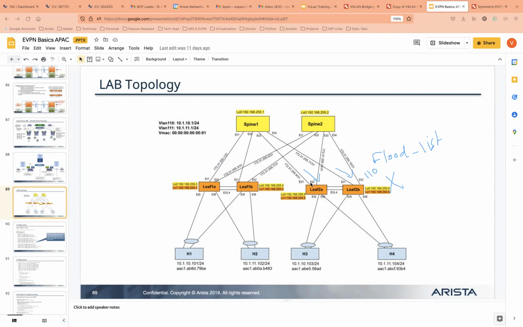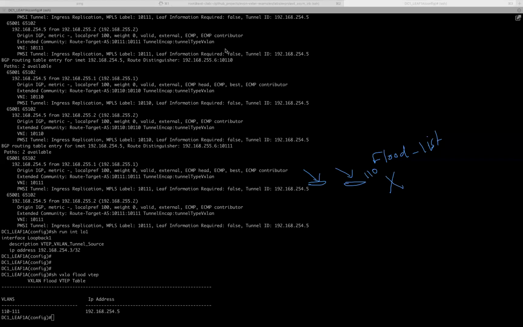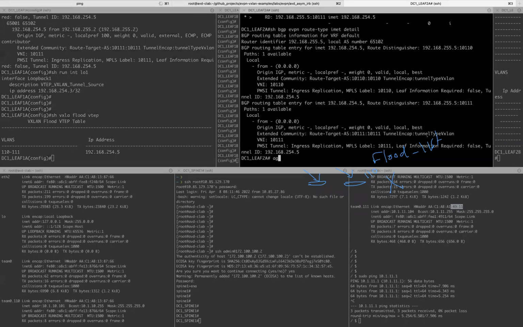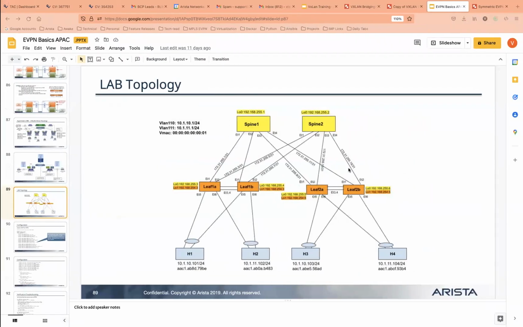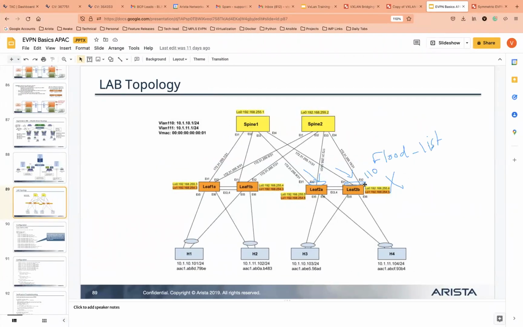But if we remember, we did not receive the type 2 route, right? It's not coming at all, right? On 2A. That's why it should not come, right? I bet that VLAN is basically not extended there. Show BGP EVPN route type MAC IP. Yeah, we are not even receiving, correct? Okay, you got the point. I was just curious if there's a relationship. Correct.